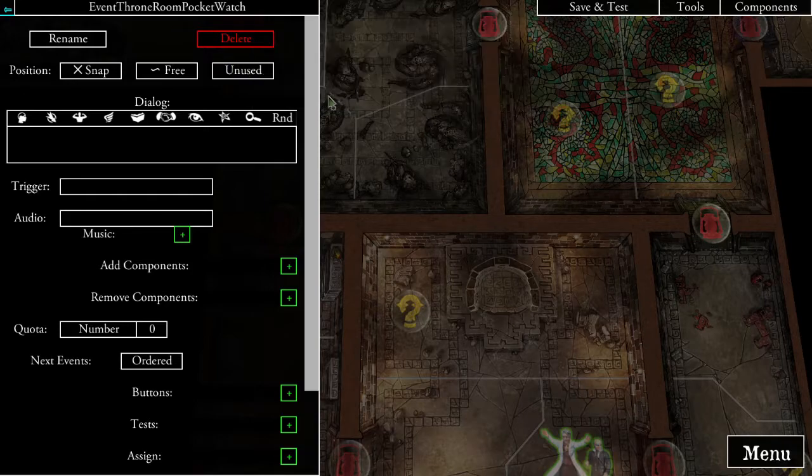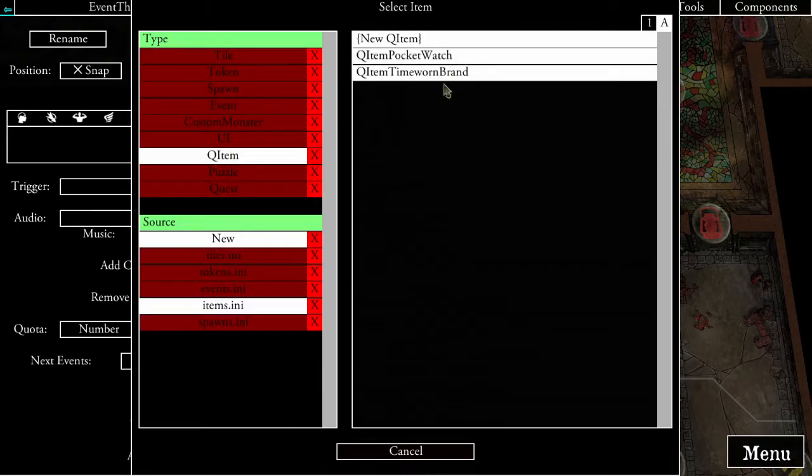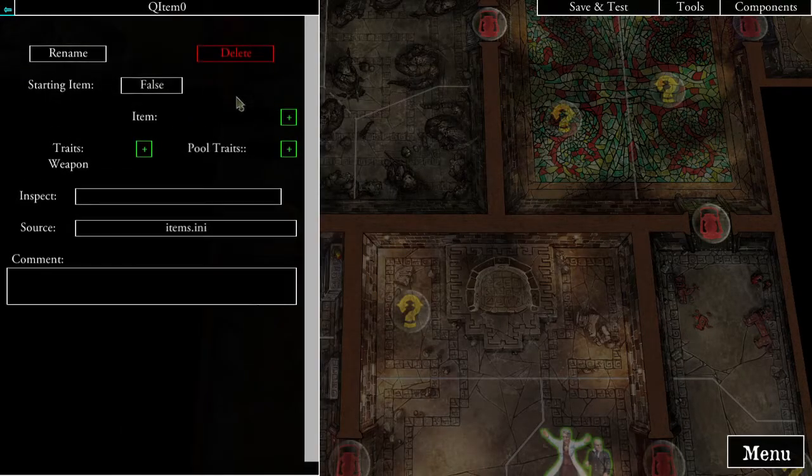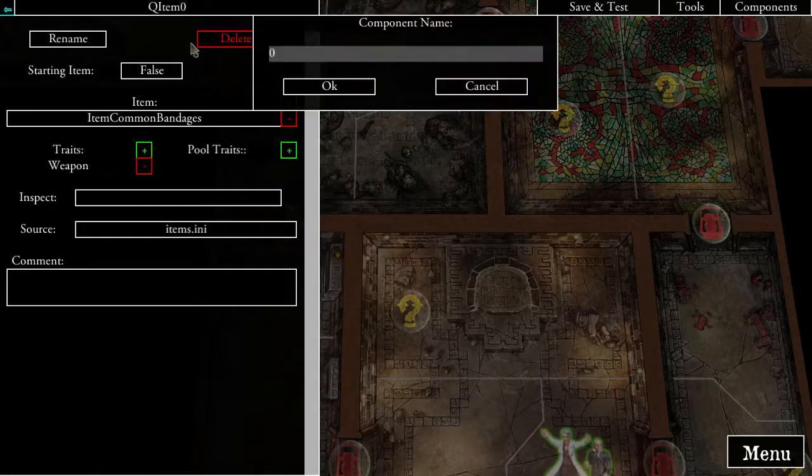Okay. And let's just set up our other 2 items. So let's just pick a couple of meager things. Bandages, pretty useful.